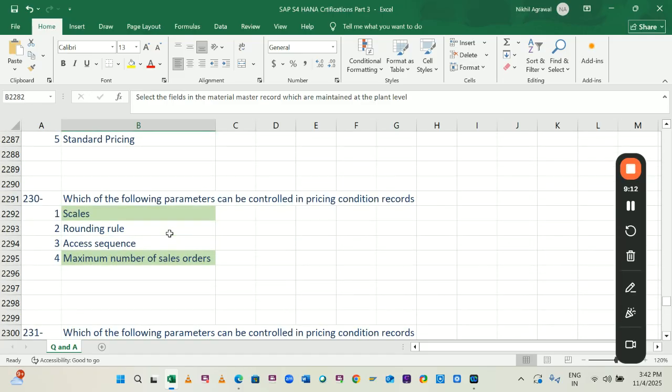Now, which of the following parameters can be controlled in the pricing condition record? Scales, we can enable at the pricing condition record level. We can enable the scales, and maximum number of sales orders. When we discuss the condition update functionality, you would be able to understand what the significance of the maximum number of orders is, guys.